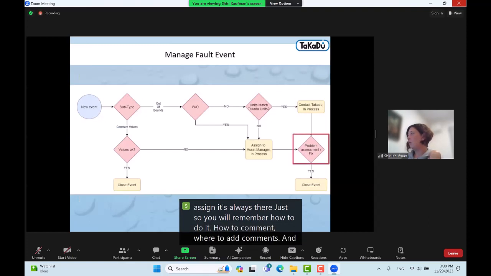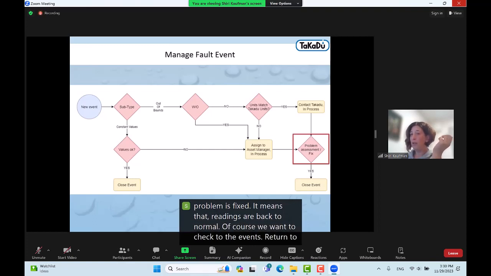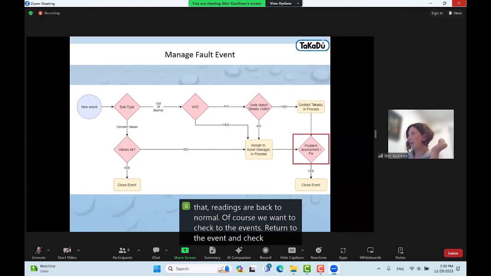And once the problem is fixed, it means the readings are back to normal. Of course, we want to return to the event and check that everything is back to normal.